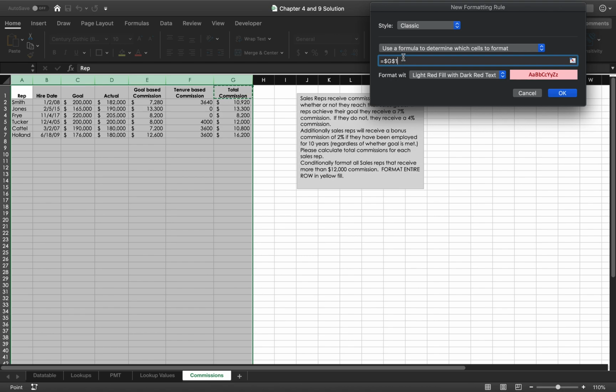So I'm going to change my mixed referencing to lock down G. This way it's going to stay in column G, but the row will move. That's my mixed referencing again. And I'm going to say if G1 is greater than 12,000. And it says that I want to format the entire row in a yellow fill.